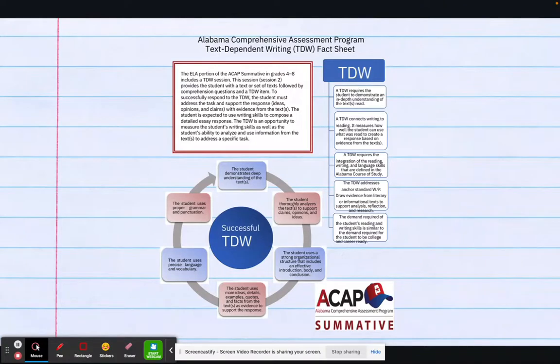support the response. I encourage you, after you read a book, a passage, or a paragraph in the classroom, have those comprehension questions at the end of it, those higher order thinking questions. Have those questions that require them to go back into the text and support their answer. Don't just let them give you a one-word answer. Ask them why. How do you know that? Go back into the text. Highlight that evidence. The student uses precise vocabulary and language. The student uses proper grammar and punctuation.